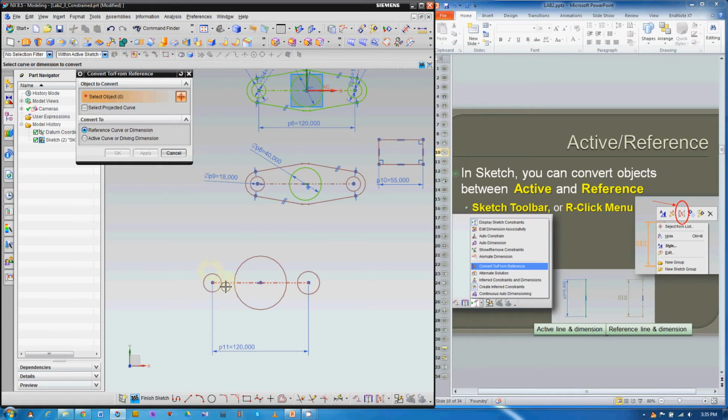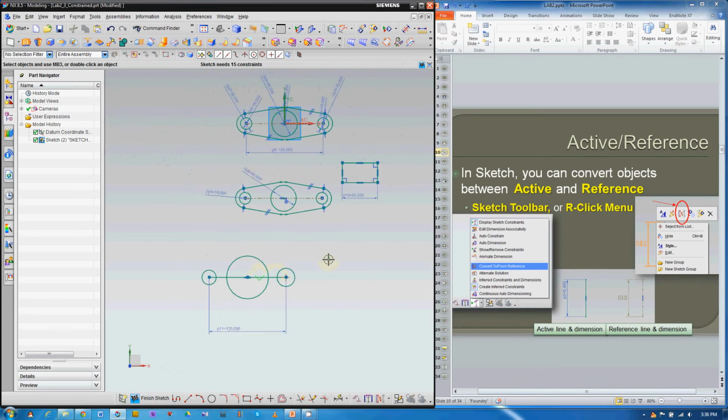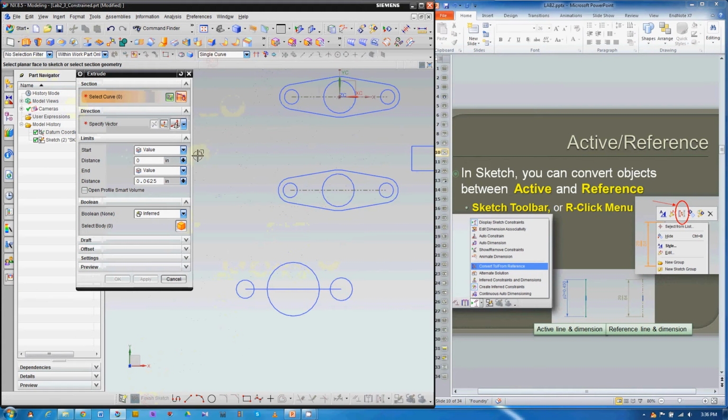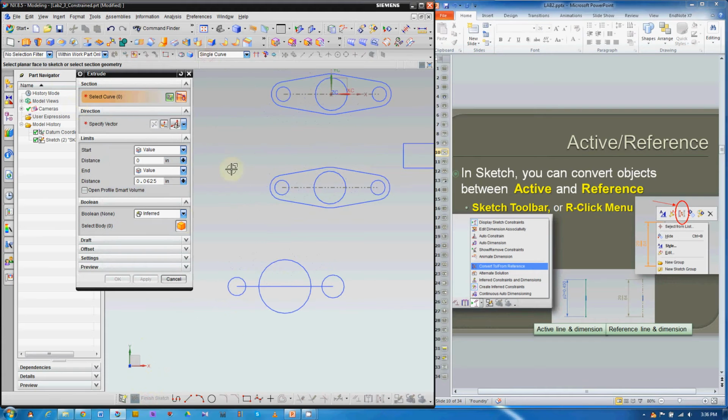Okay, you can pick the object, and let's say apply. Well, you can convert to active, apply. So what's the difference? The difference here is when you finish your sketch and try to do the extrude, let's use single curve, so you know we can pick the active curves. We can use them to generate a 3D solid, but we cannot pick the reference.